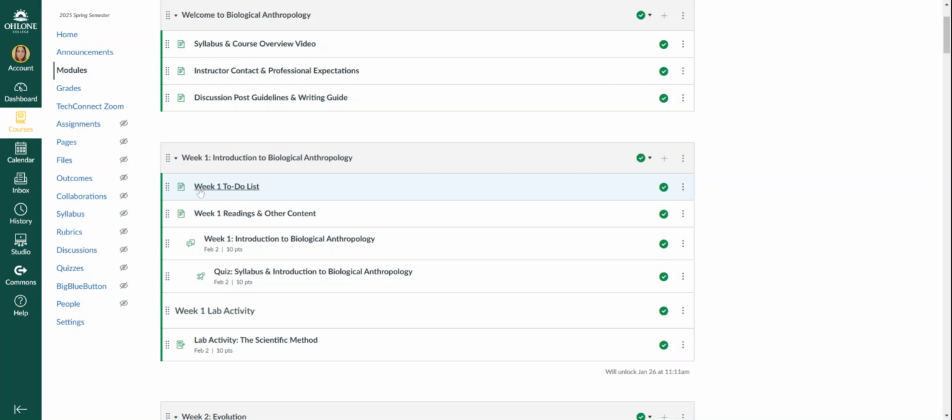So usually each week we'll have a to-do list, the readings and other content. So this has the downloadable chapters of the readings, it has the PowerPoints, it has extra resources. Then you'll have the discussion board assignments, the quiz based on the readings, and then the lab activity, which is based off of the readings and applying something you learned from them.